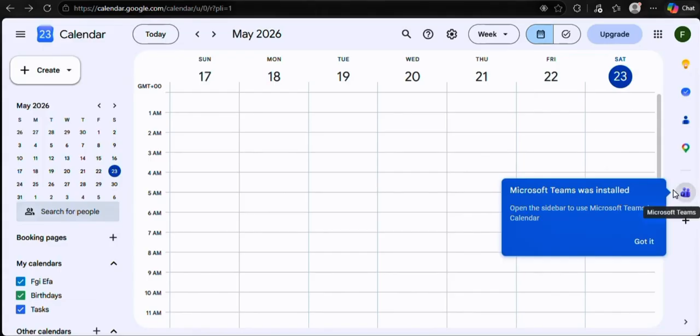When you create a new event, you can now click the Add Microsoft Teams Meeting option, and a meeting link will be automatically generated and added to your event description. Your guests will receive the link as well.